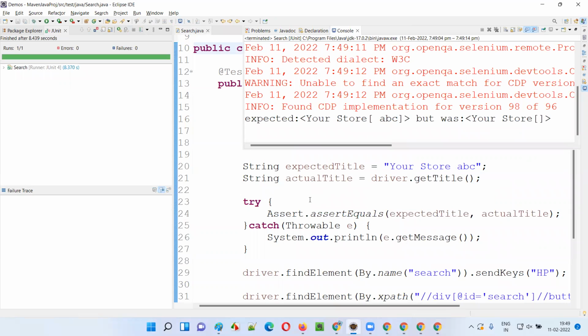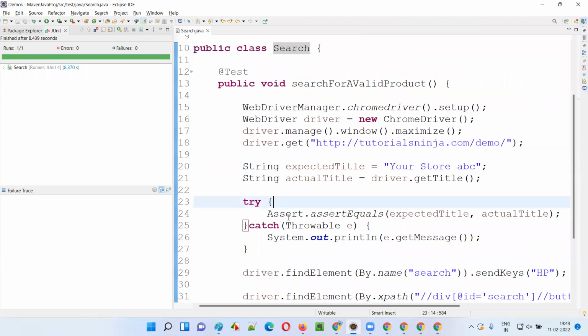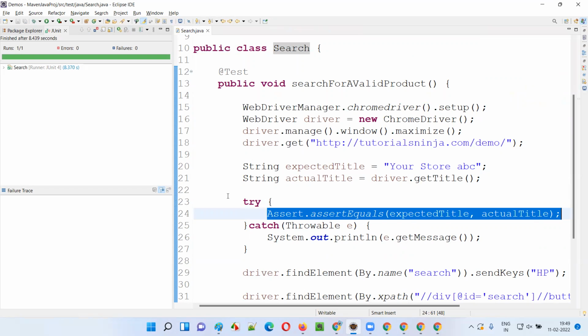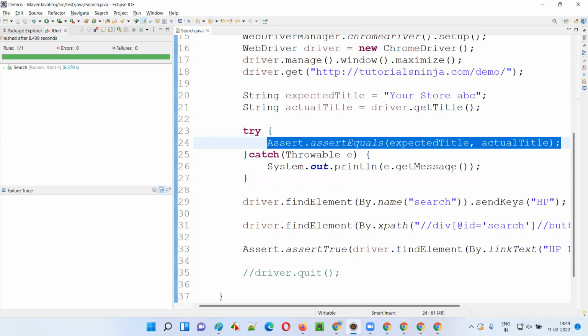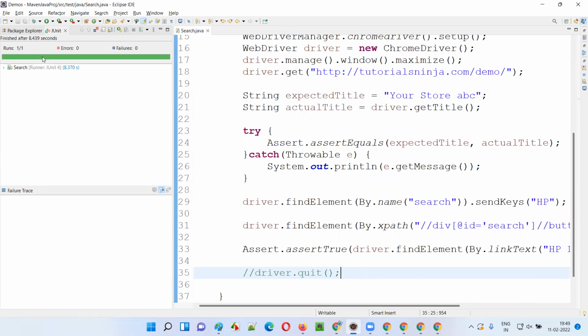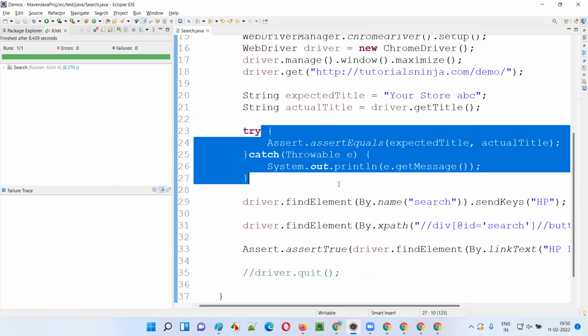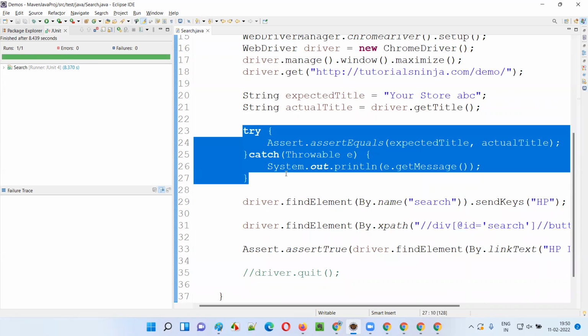script has continued, right? But there's a problem with the script. Expected is Your Store ABC. Because of this reason, this assertion at line 24 failed, but the script continued. If an assertion fails, that's okay. You handled the assertion and you continued the script. That is okay. But you see, the test is in failure. It should fail, right? If at least one assertion in this particular script fails, that test should not pass. This particular JUnit test should fail, but it is passing. Why? Because we handled it. When we handle this assertion, the test is passing.